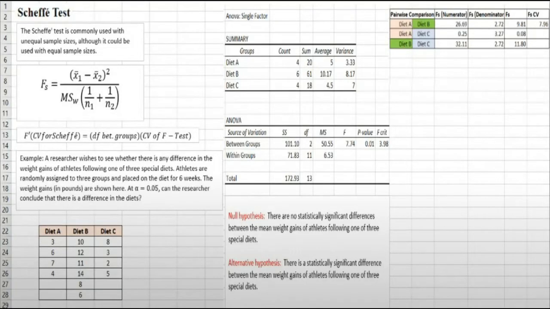Hello, my name is Ferdinand, and in this video, I'm going to show you how to do the Scheffe test or the post-hoc analysis for one-way analysis of variance in Microsoft Excel. So, the Scheffe test is just one of the post-hoc analyses that we could do in Microsoft Excel. If you want this test to be reliable, you need to make sure that you have an equal sample size, though it could also be used for unequal sample sizes.